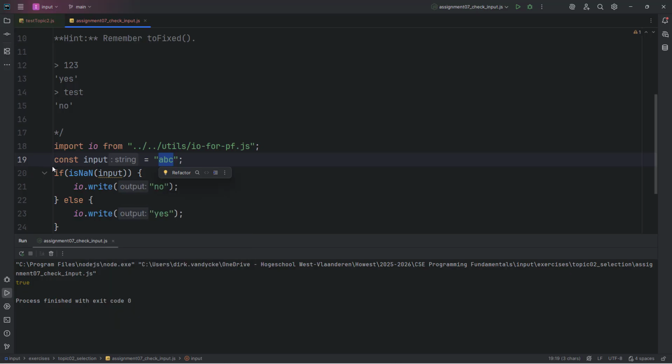Okay, so let's try this once more. It gives me no, because this is not a number. 1, 2, 3 should be a number, so this gives me yes, and 1, 2, 3, 4.4 should give me a number as well. So this seems to be working.